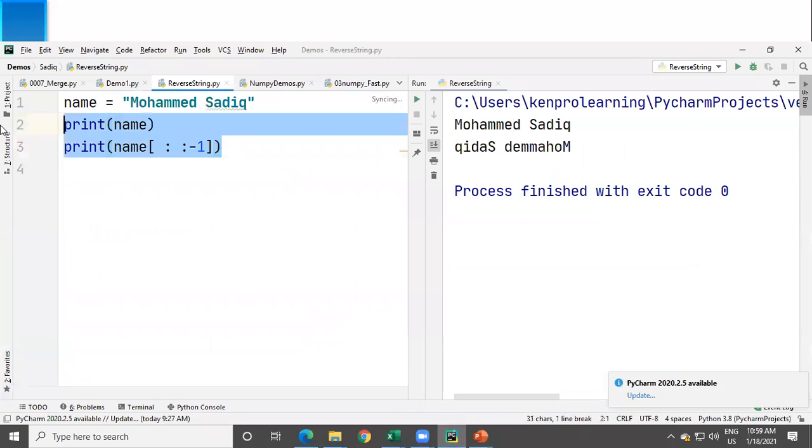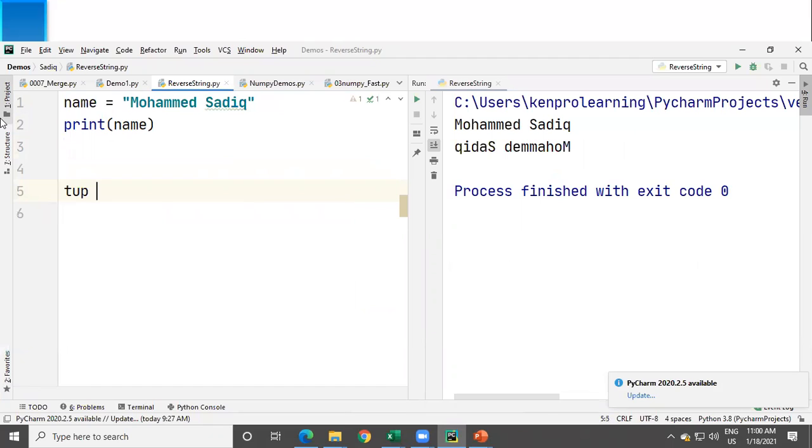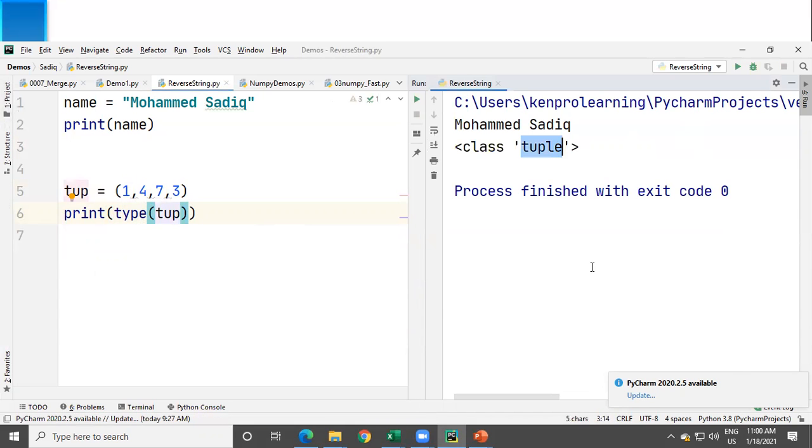Now let us create a tuple here. If you want to create a tuple, it is given like this: some name you can give, say tup, is equal to a round bracket. If you want values, I can give some values here. It can have heterogeneous values also. Now I want to know the type, so I say print type of tup. You can see this is of type tuple. So we have created the tuple here.